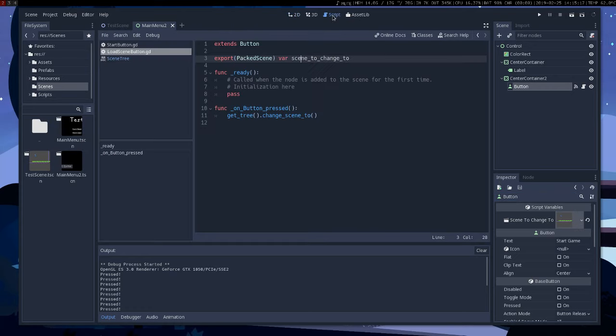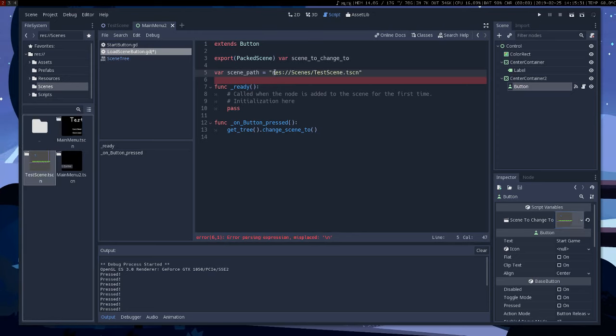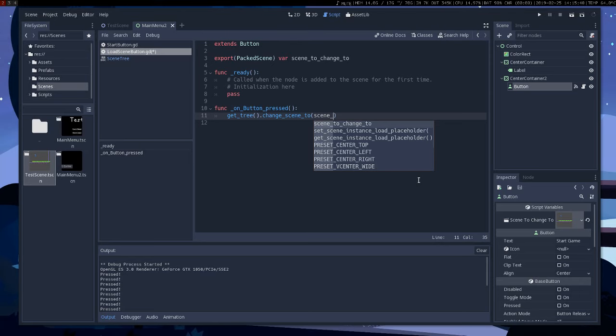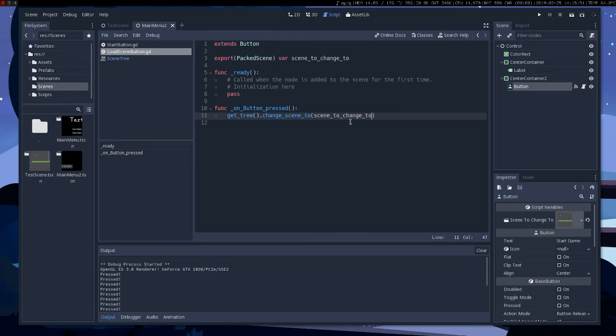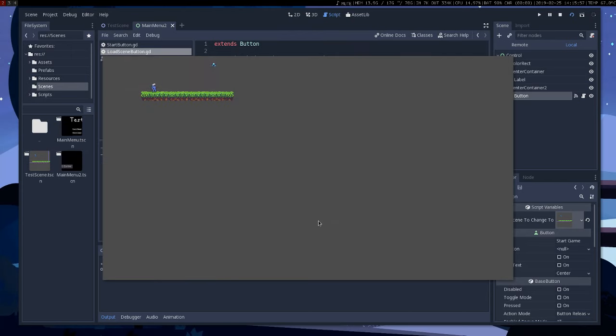An alternative way to load scenes is to have just a string variable scene path, and you can actually drag the scene to get a scene path into the script, and then you can load the scene based on that. But I like to use this export packed scene because I can load it from the editor. So once we have that, we can just change scene to change to. That is a mouthful. And we can press play, start, and it's going to change to our scene.